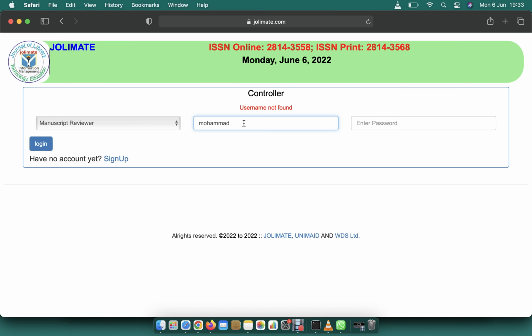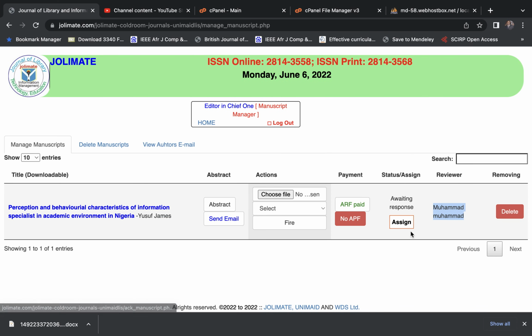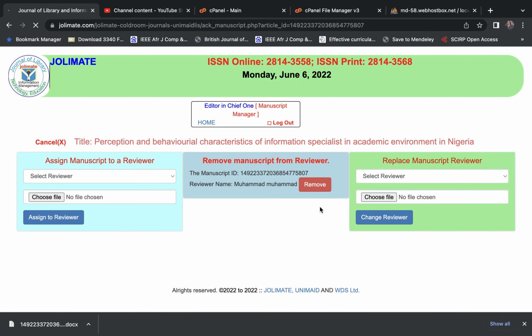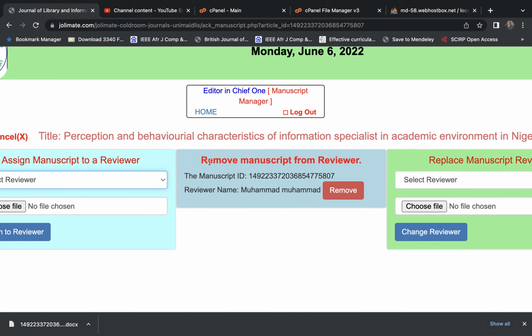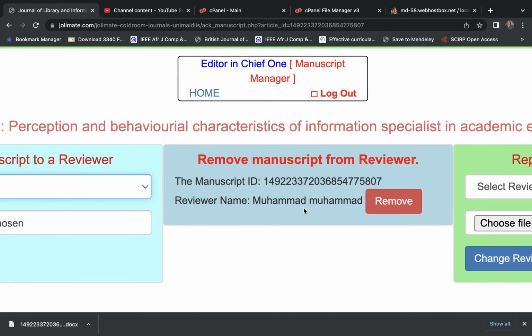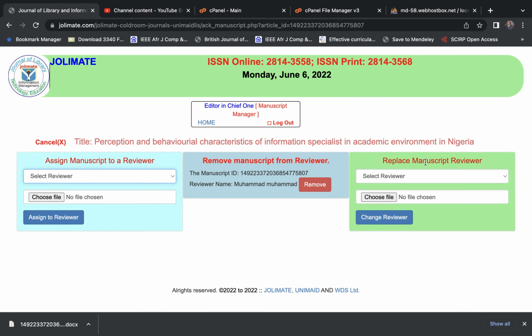I will now go and create a new account and then reassign this work, because it can be reassigned to another person. It can be revoked, as you can see here, remove manuscript from the reviewer, and then it can be changed, replace the manuscript reviewer. We can select a new person here by the time I create a new account. But I will not touch here now.